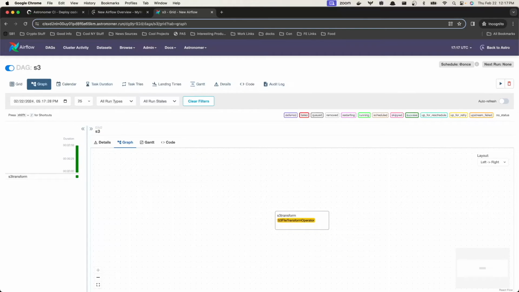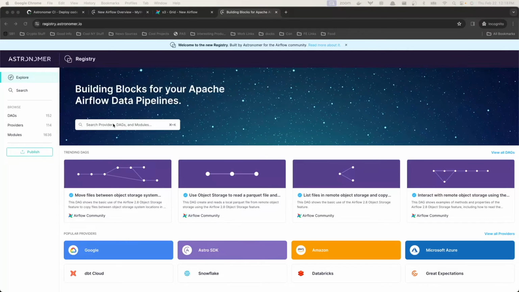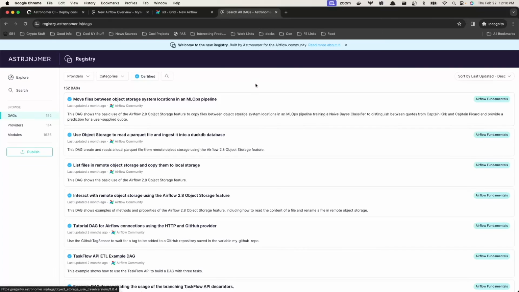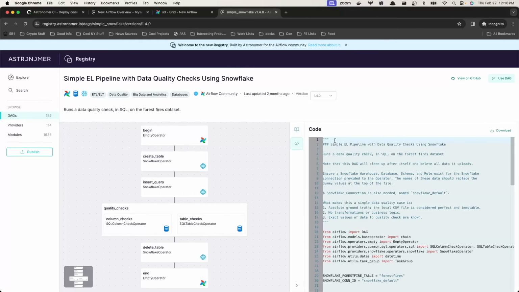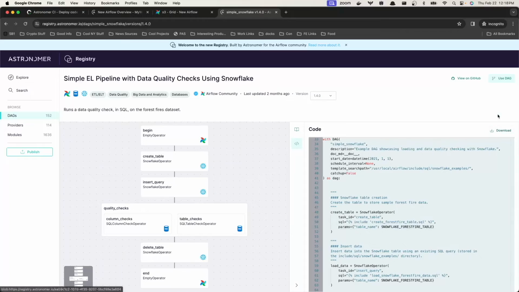Now let's say we want to create a new DAG. Well, the first thing we can do is go to the Astronomer registry to get a pre-cut template so we don't have to start from scratch. To do so, we'll go to registry.astronomer.io and then go to the DAG section. And I'll search for a Snowflake DAG. Once I've chosen a DAG, in this case, I'll just use a simple EL pipeline, I can download it or copy the code, so save it.